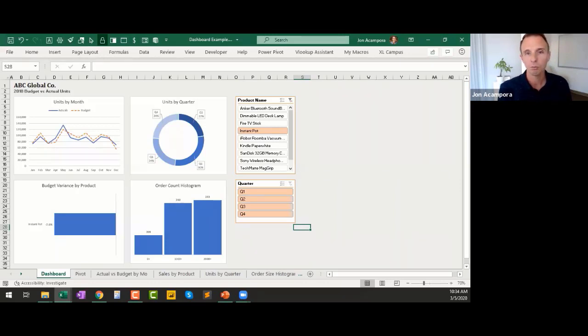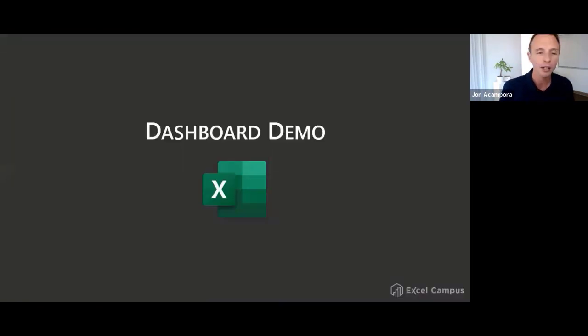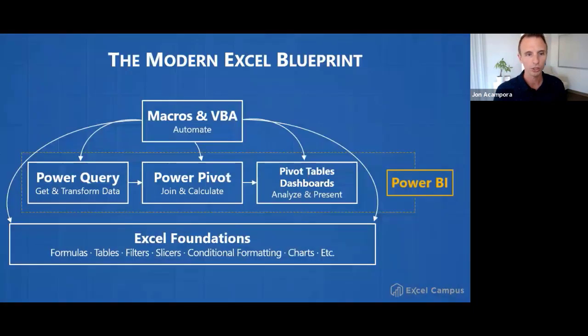Slicers are super cool because of that interactivity without us having to do much to create it, right? And you can also use them on multiple charts or multiple pivot tables. You can connect them all together, which is really, really cool. They're a fantastic tool, kind of underrated in Excel for sure. Cool. All right, so back to our blueprint.